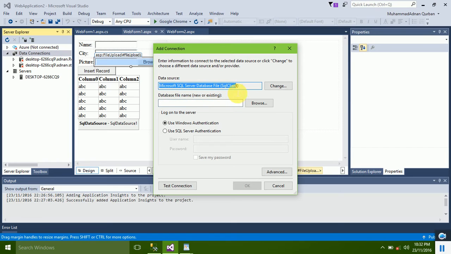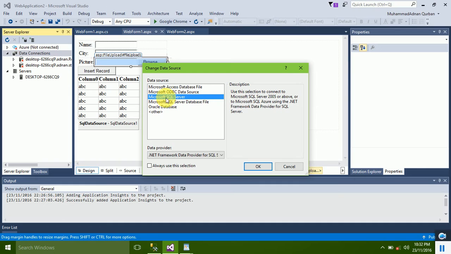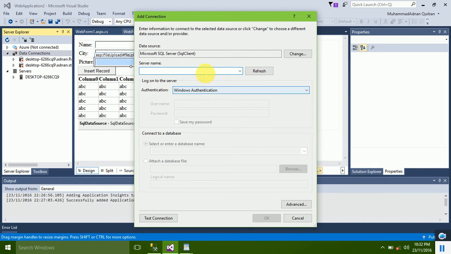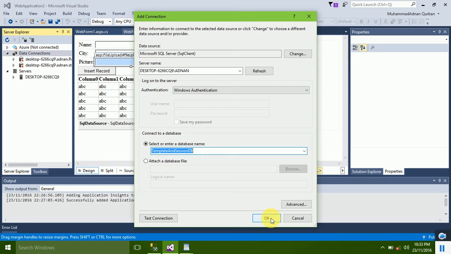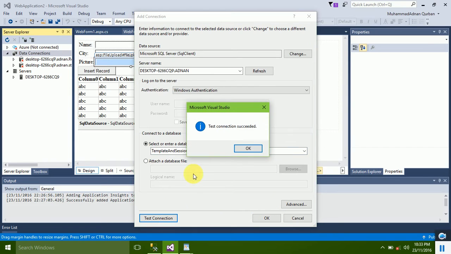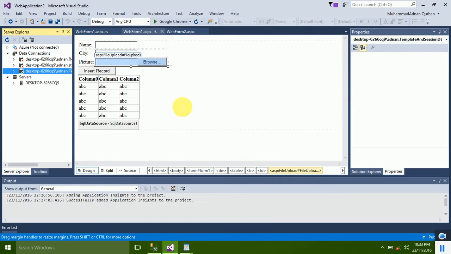Select Data Connections, right click on it and select Add Connection. Now change the data source. If it is not Microsoft SQL Server, select Microsoft SQL Server, and type the server name here. You will be prompted to select or enter a database name, so from the drop down list, select the database name. Since in our case the database name was template and session DB, click on it, and you can test the connection by clicking on it. Here it says test connection succeeded. Click OK, and then again click OK to add this connection right here.